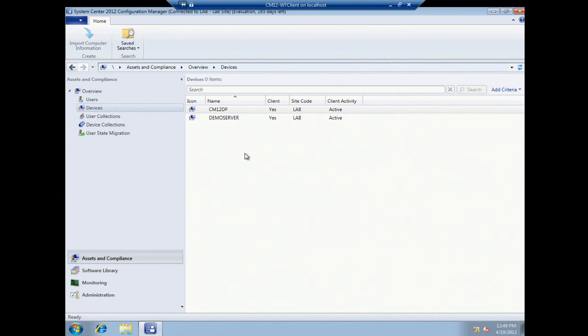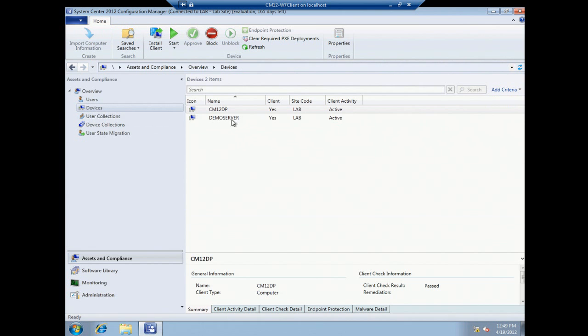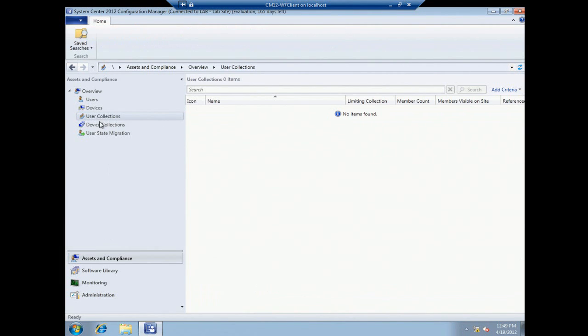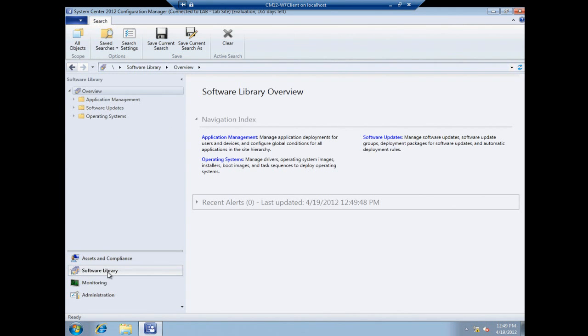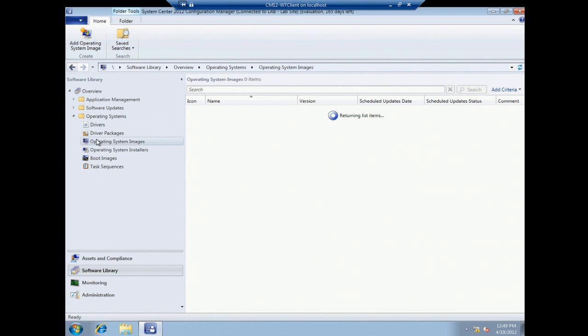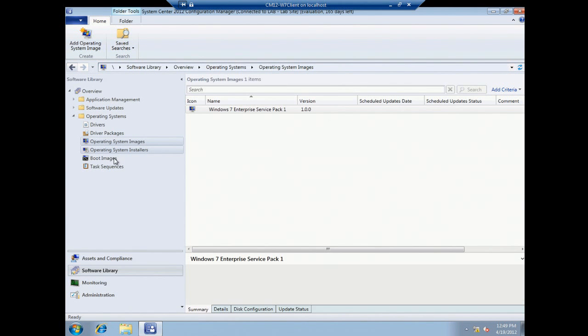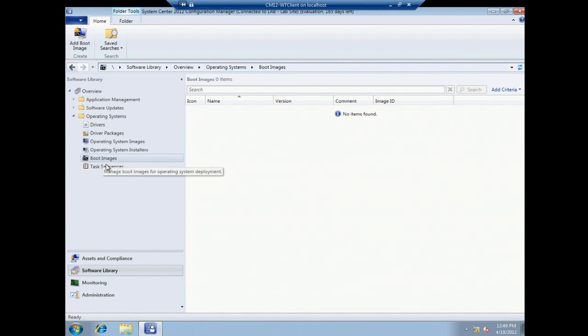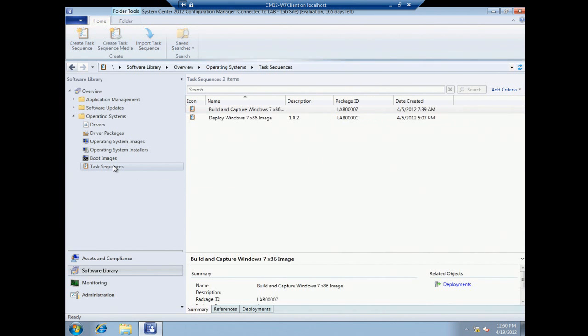When he looks at devices, he sees a couple of servers. He sees the DP and my demo server. He does not see any users at all. Go into software library. He can see operating system deployment stuff. He can see our images. He can see our boot images. Except apparently I didn't put that as part of the security scope.